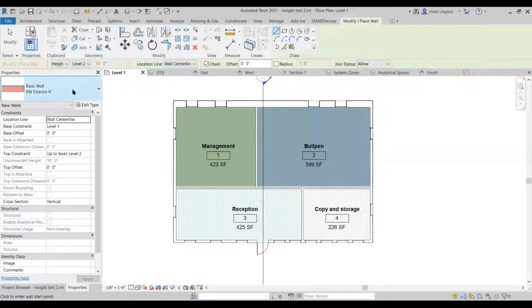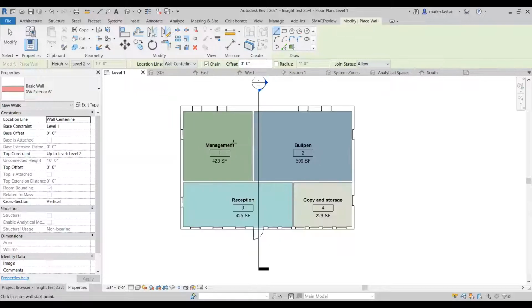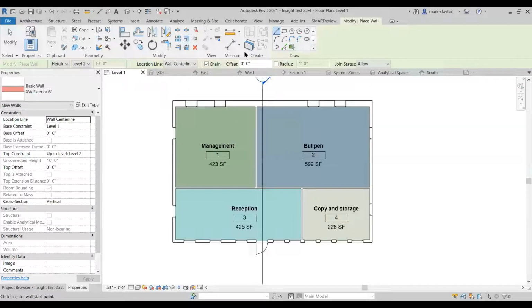And now everything that I've drawn with that XW exterior 6 inches just updates. Okay, other questions?